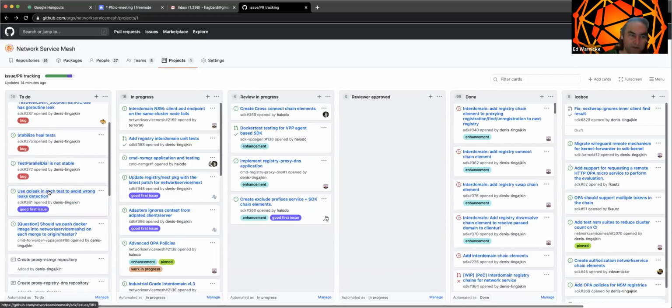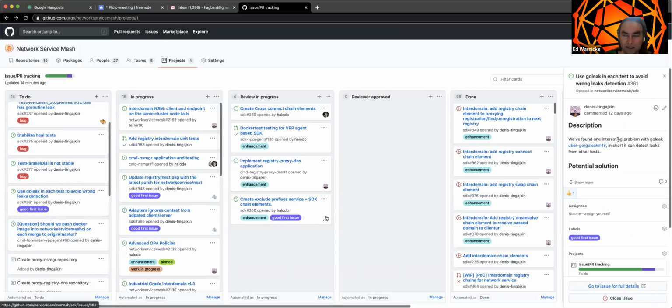Which sort of brings us around to the goleak in each test to avoid leaks. Oh yeah, totally. The other thing I would actually suggest that would be interesting is, I'm kind of curious if there's a similar sort of test for leaking file descriptors, but that's a lower priority item.